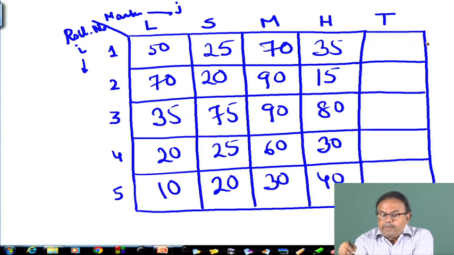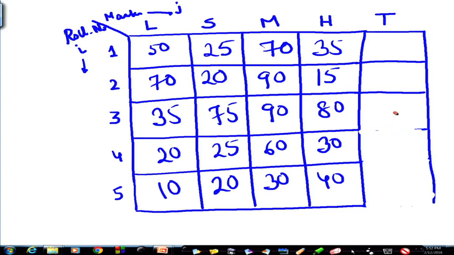Now I could have kept it here, or I can have another array total. Let us do that. Suppose I am just having the marks here, and the total array is not here, but a separate array altogether. All right. So I have another array which is total.